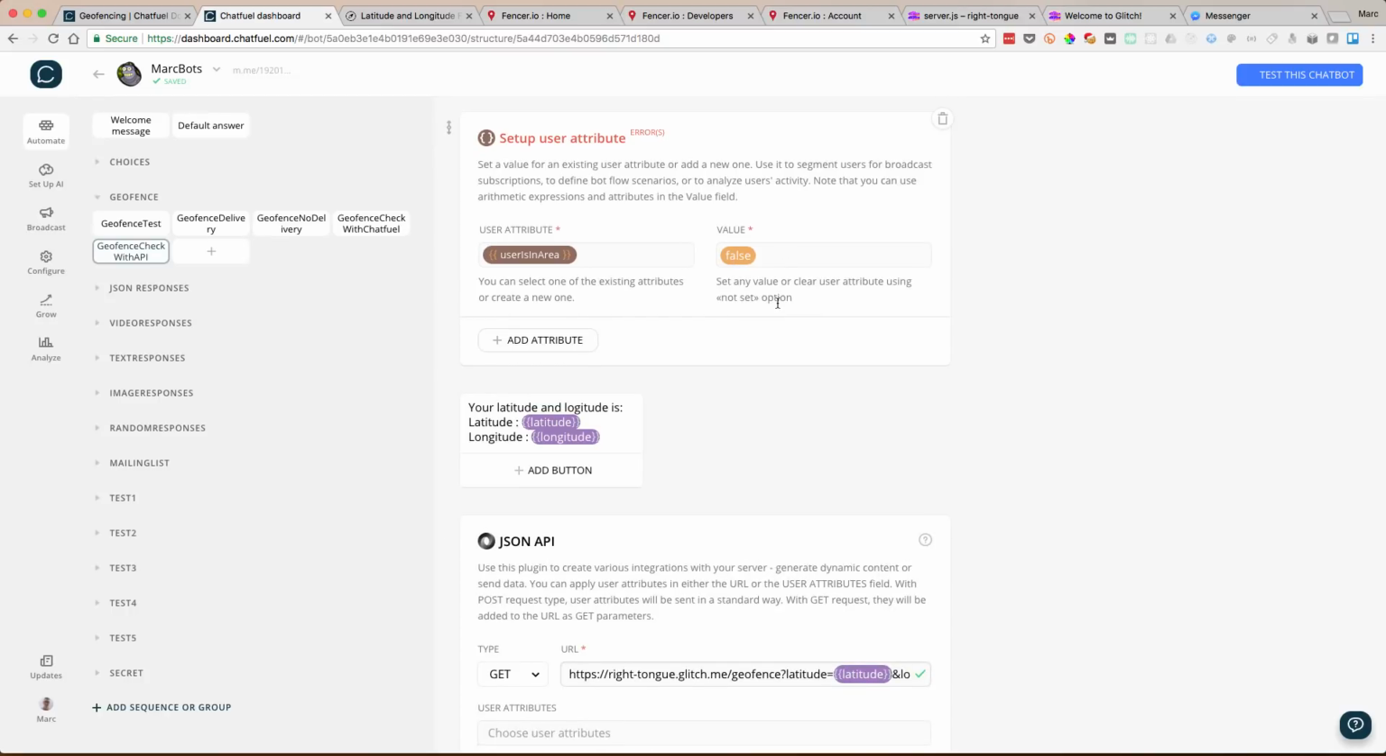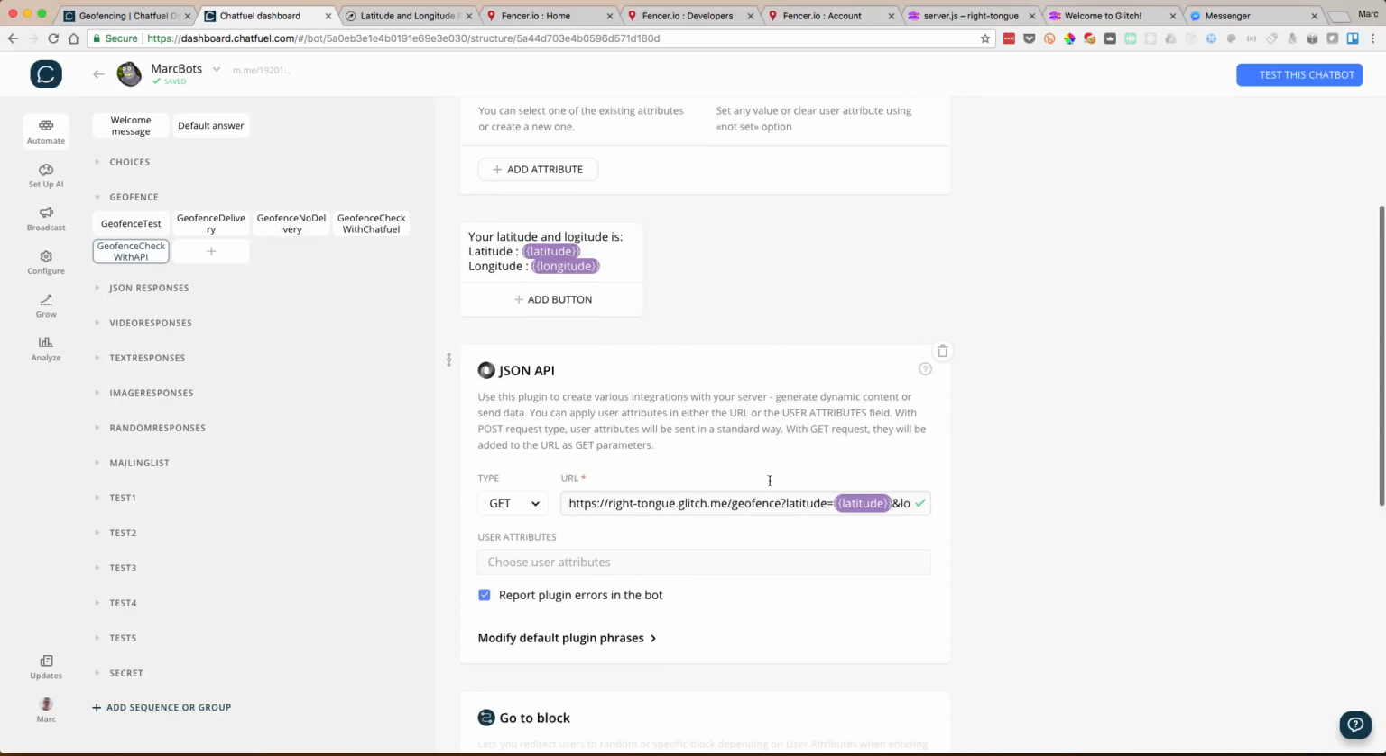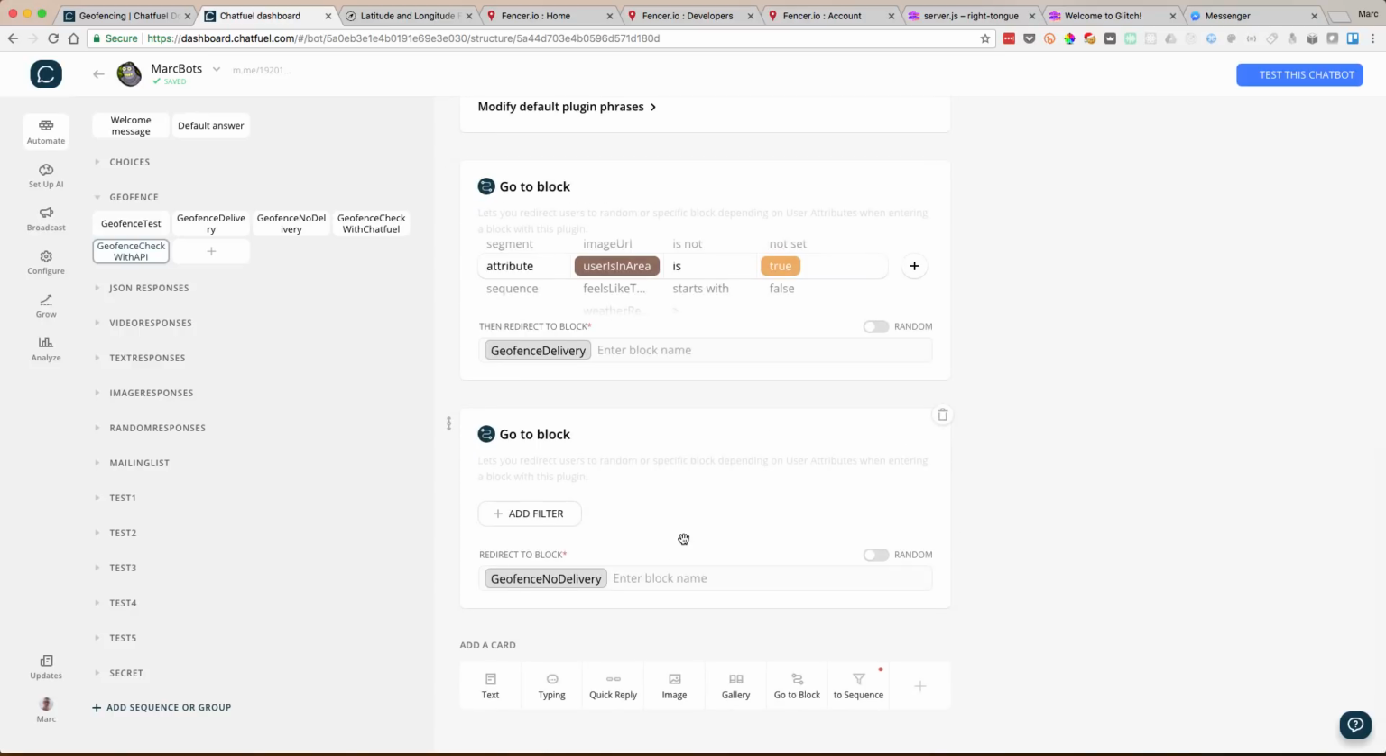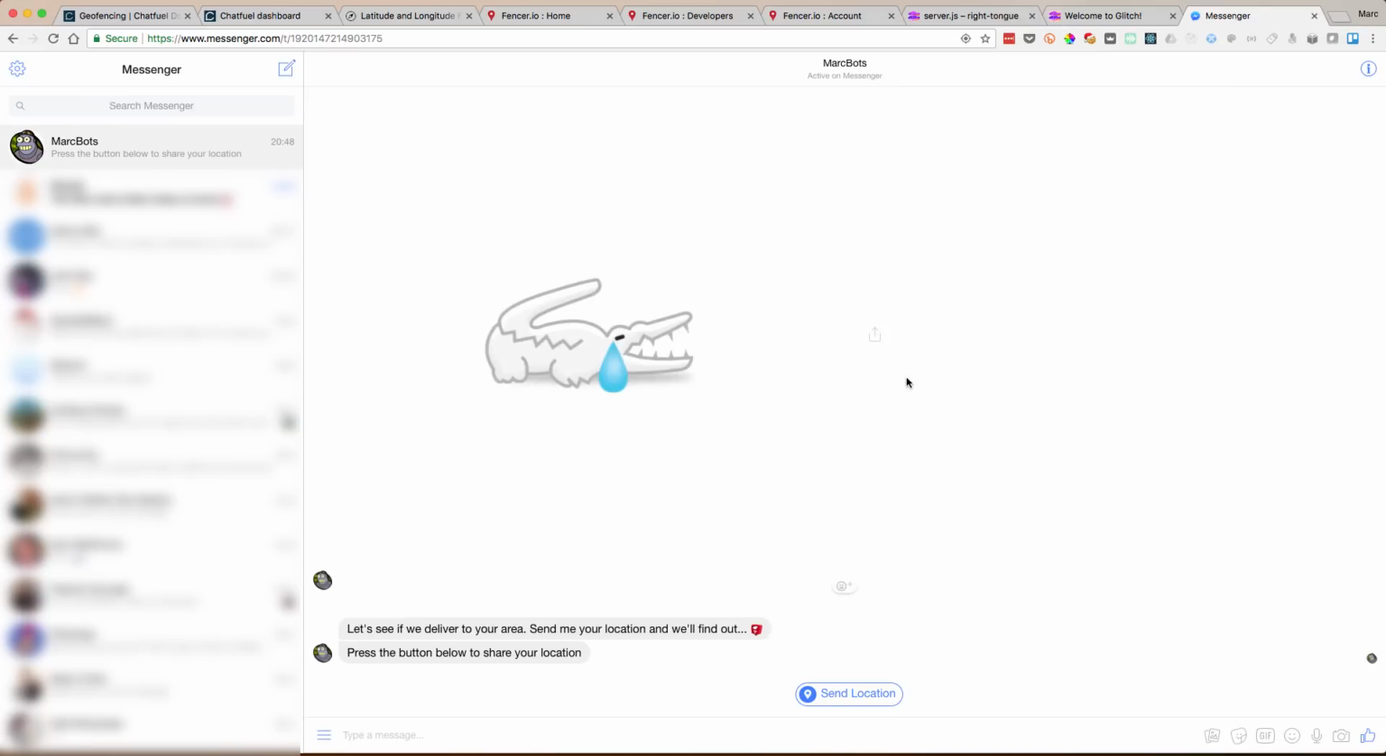Set an attribute to false because we always need to initialize it to something. So we just assume they're not in the area. We call our API. Our API calls Fencer. It asks if the latitude and longitude that we've given are within the area. And then we go to the block that we can deliver if we set this to true. Otherwise, we fall back to no delivery. So let's just try this out in Messenger again.